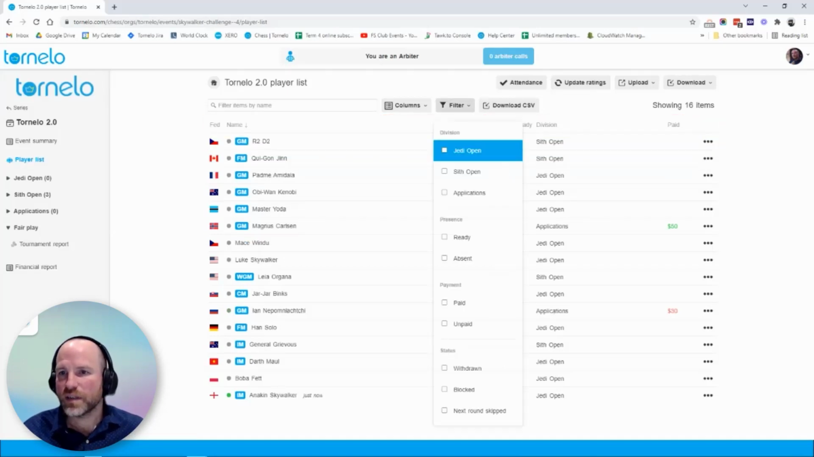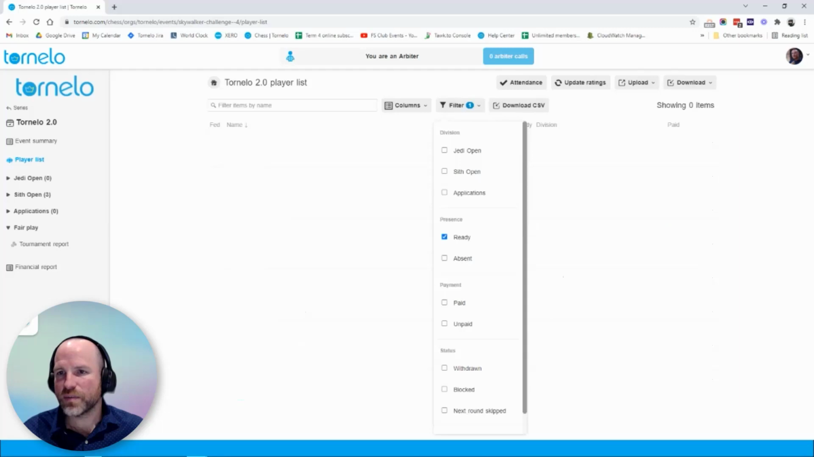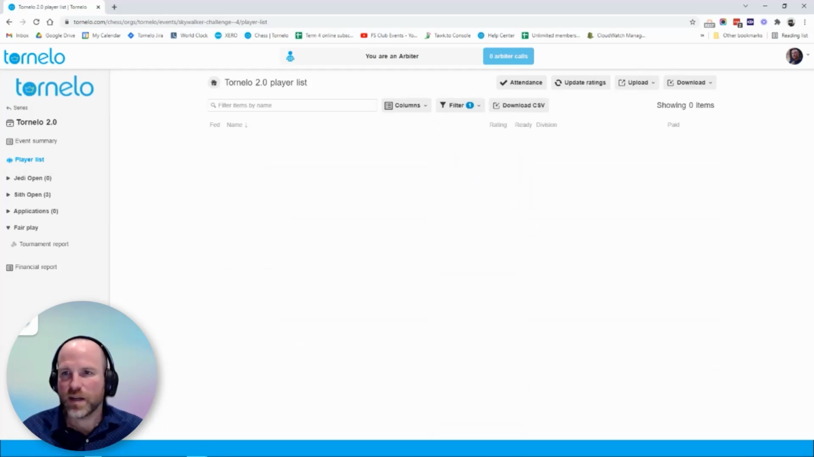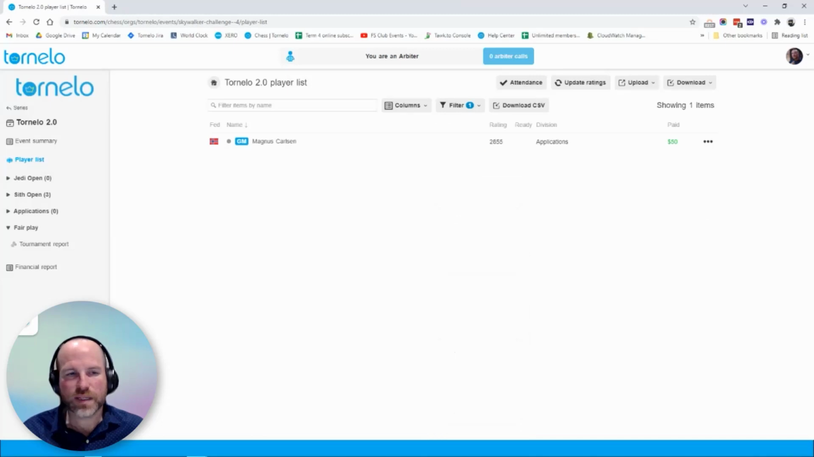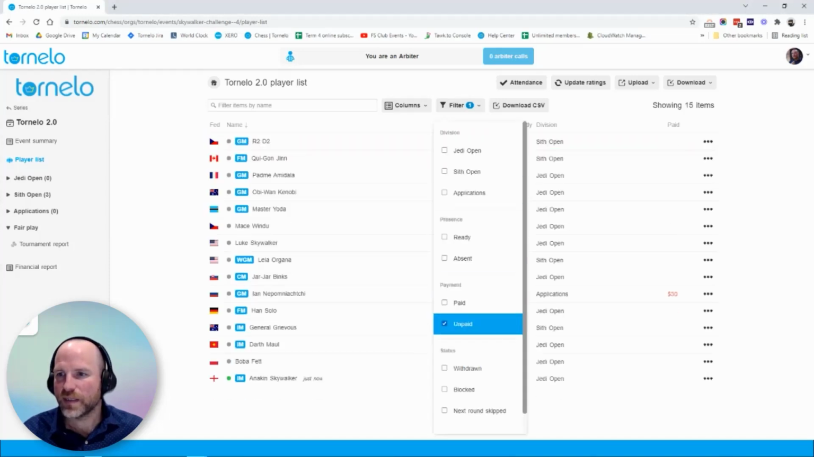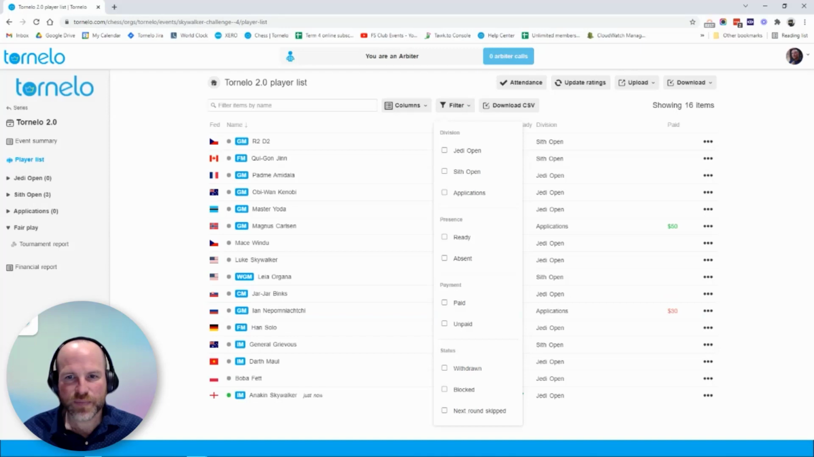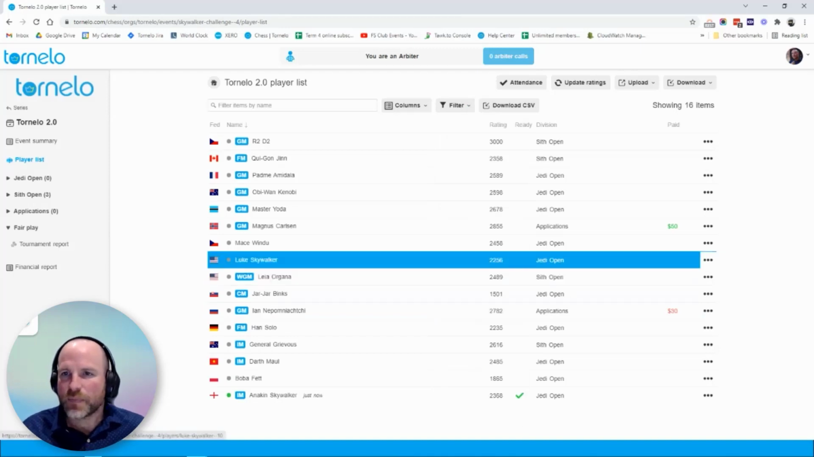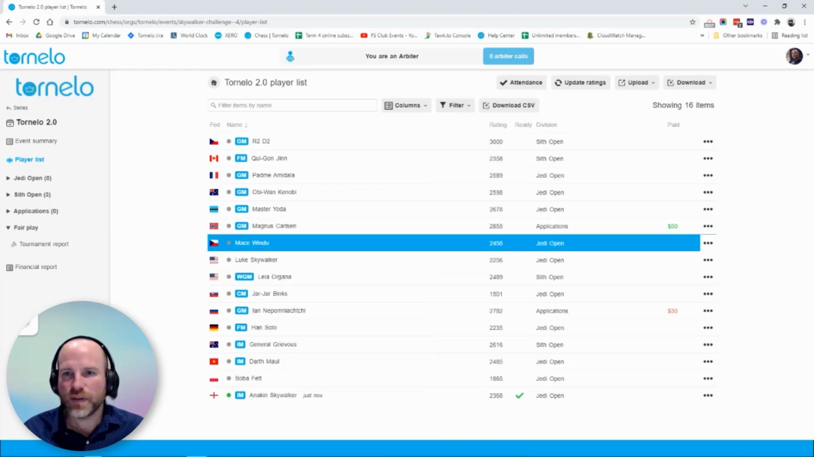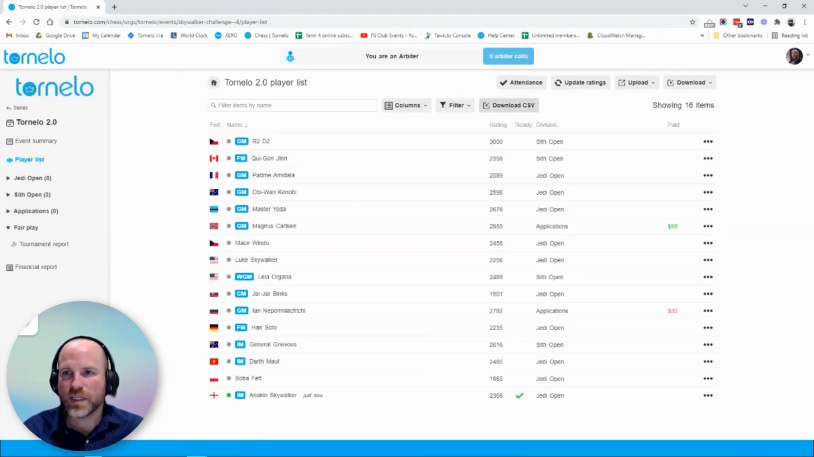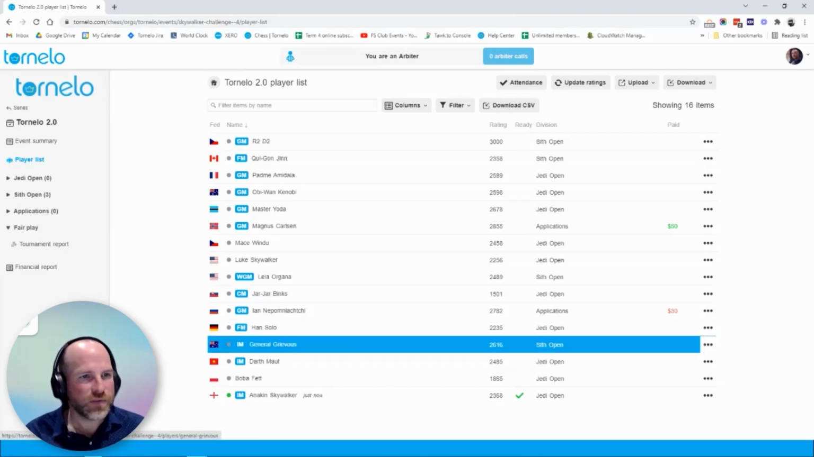I can filter, so I only want to see people who are ready for the tournament. Nobody's ready yet. Nobody's checked in. That's a shame. I want to see only the people who've paid. Good on you, Magnus. You can always trust Magnus to pay for his entry fee. And who hasn't paid? Well, everybody else hasn't paid, so slackers. So we've got our filters here. We can change things for our display here. We can download a CSV, and that will download whatever information you see in the table in front of you.